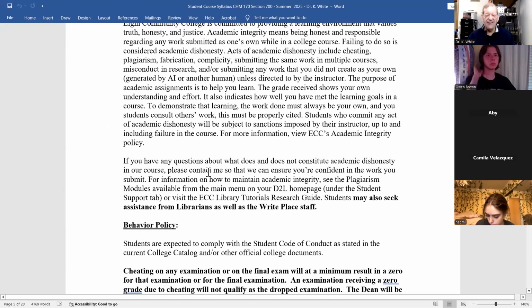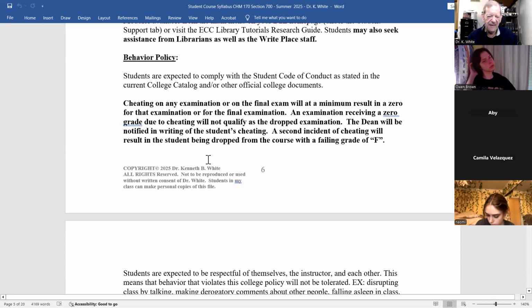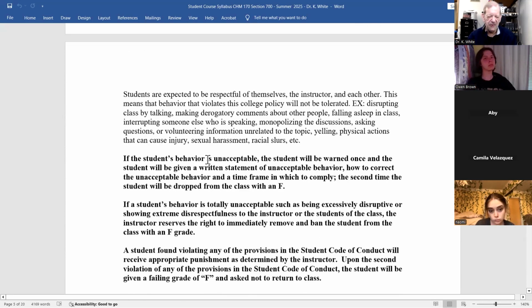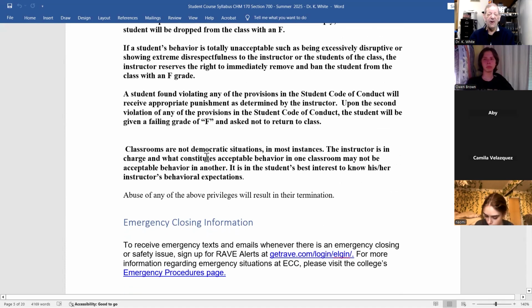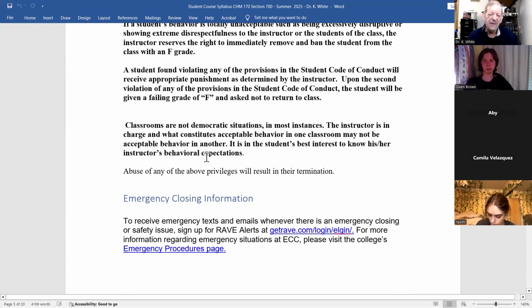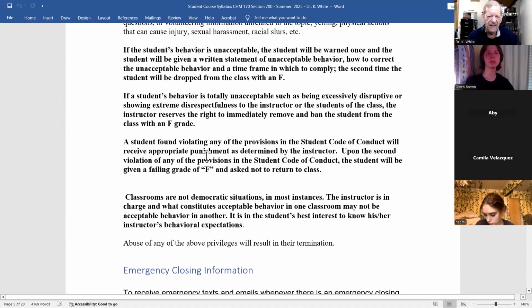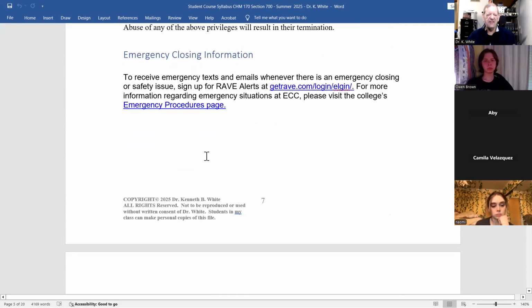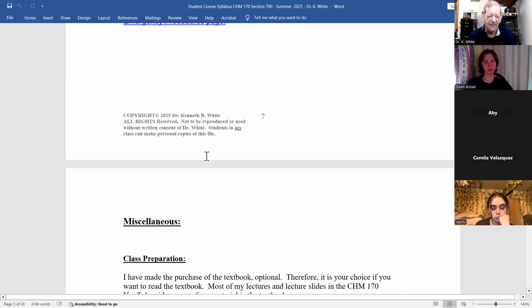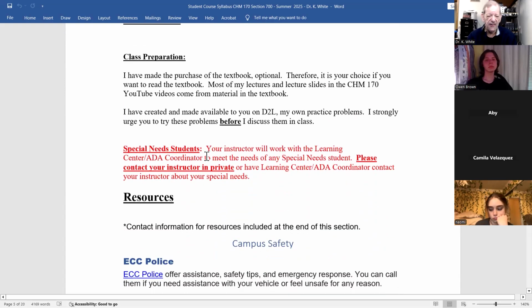There's a section about academic integrity and behavior. If you were in my classroom, I should take this out because you're watching videos, but please don't cheat. I will do what I have in here if a student cheats. I'll talk about that later. Here's emergency closing information.